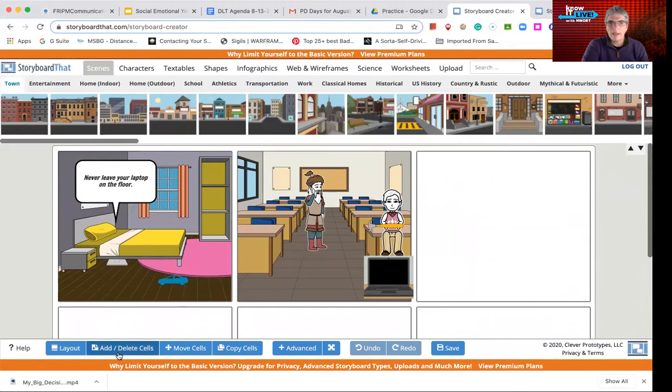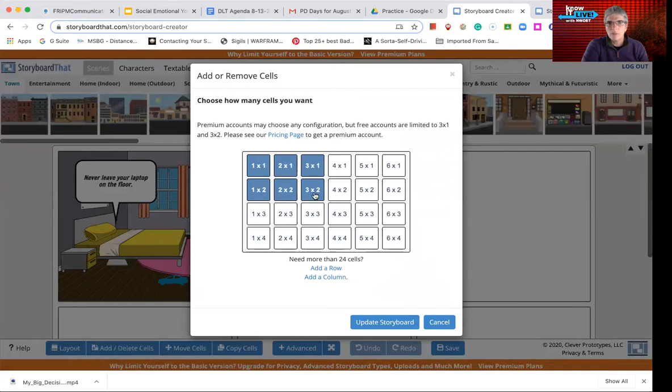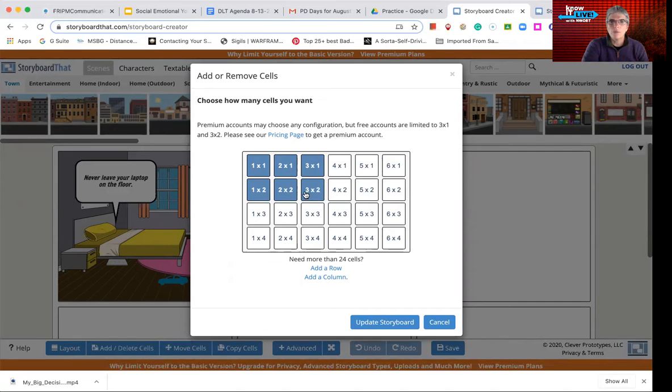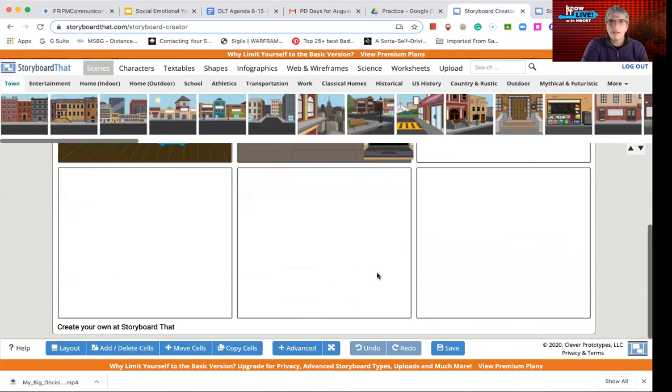And then when you hit add delete cells, the more that you highlight, it won't let me do it because I am the free version. And right here it tells you premium accounts may choose any configuration, but free accounts are limited to 3x1 and 3x2. So I chose 3x2, and basically what I had to do was highlight those cells and then hit update storyboard. So now I have 6 of these.